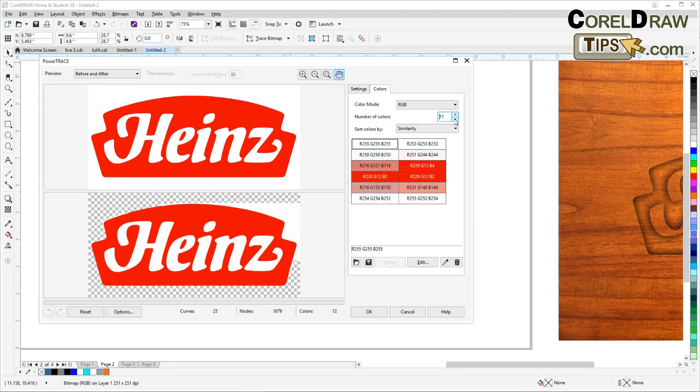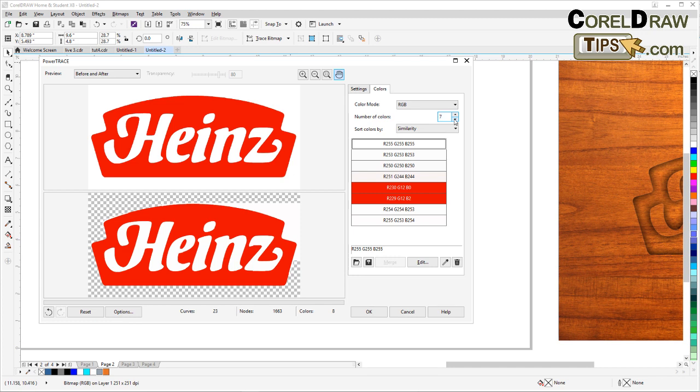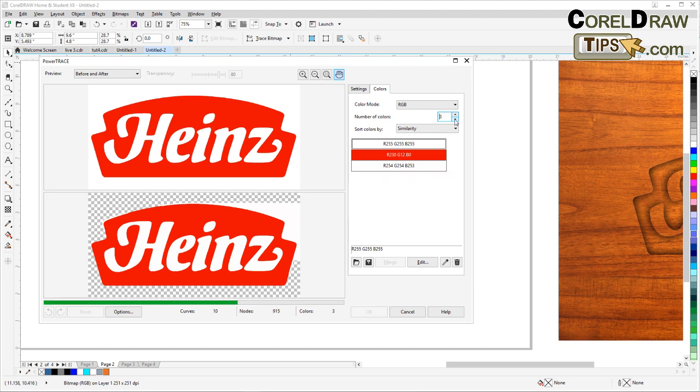So what we're going to do is lessen the colors to, let's go 5 first. I'm going to type in 5 here. You see these two colors here, it's red, but if you look at the RGB values, they're different, so it's a different red. My objective here really is to get 2 colors, which is the red and the white. So let's take a look if we can achieve that.